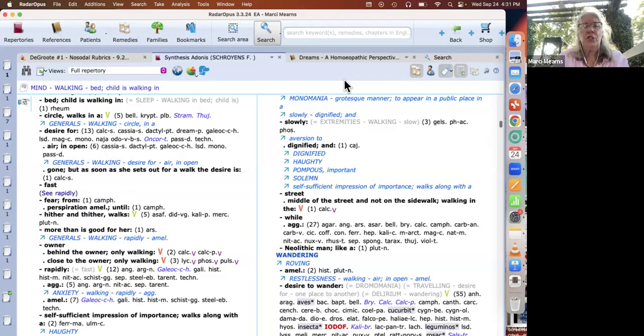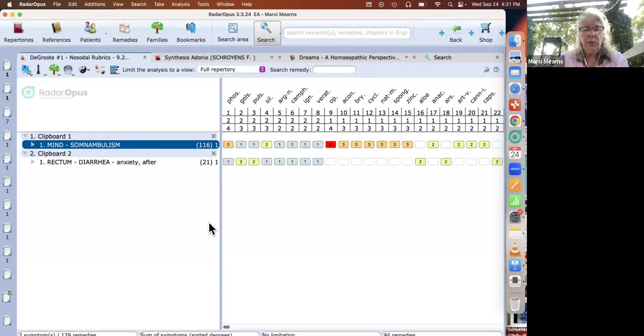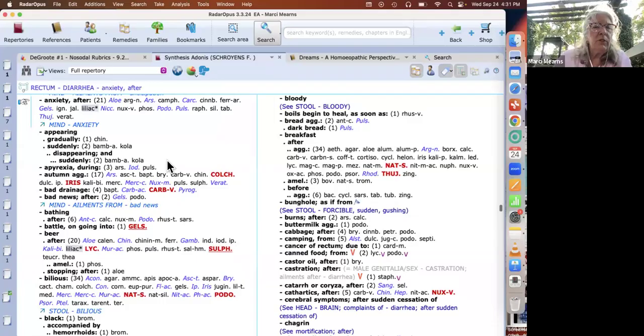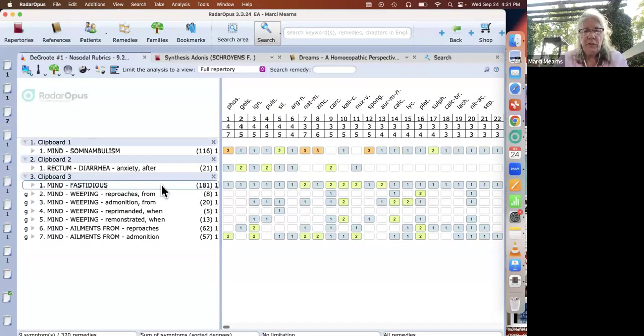I might have to do a search actually. In any event, it's somnambulism. That's our first rubric for the child, coupled with diarrhea after anxiety. That's the smallest rubric, isn't it? 21 remedies? Let's have a look. Yeah. Diarrhea after anxiety. And finally, fastidious, along with weeping from reprimands or reproaches. So I actually grouped all of those together.